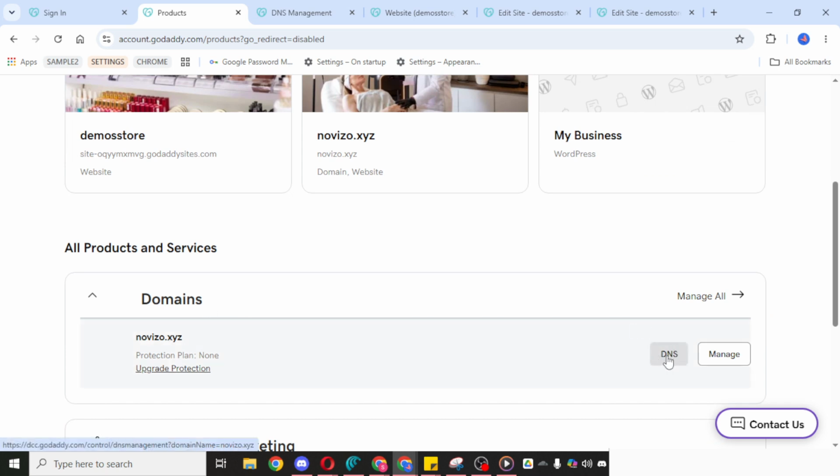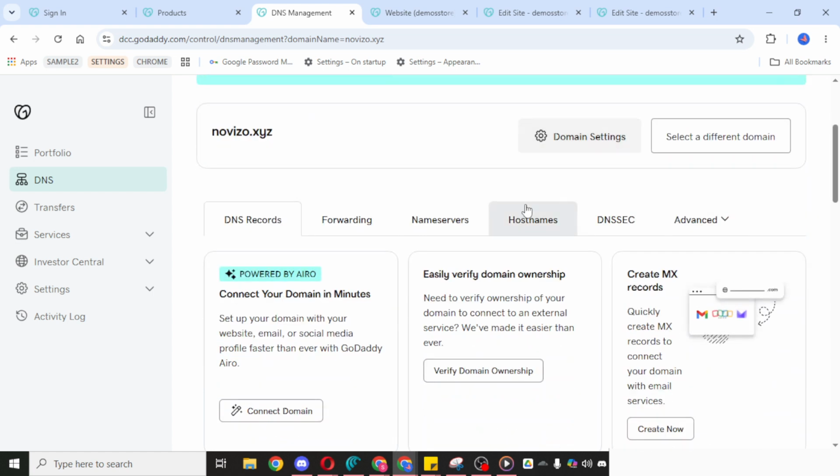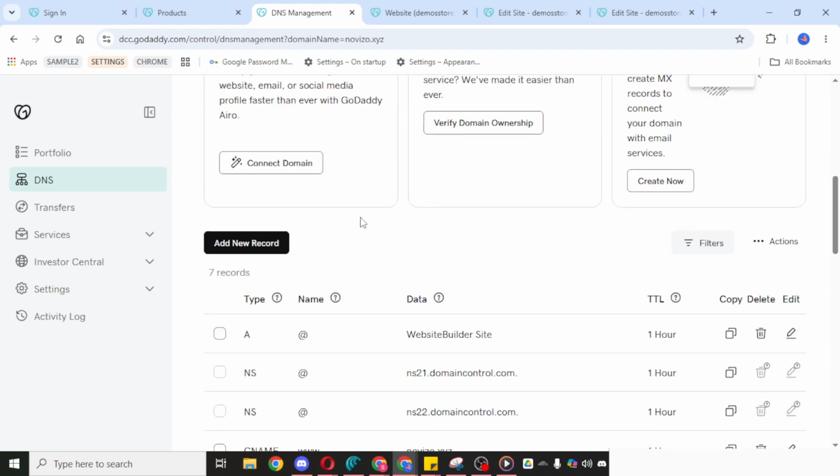This will take you to the domain's DNS management area, which is where you control how the domain connects online. If you see another DNS option or need to open the DNS management screen again, click DNS once more to make sure you're in the correct place. Now, look under the DNS records section. This area contains different record types, but the one we need here is the A record. The A record controls where the main version of your domain points.